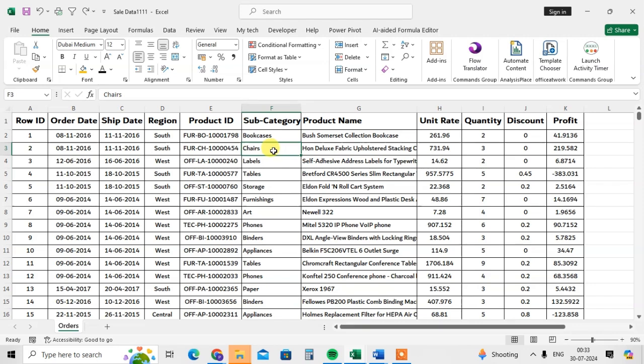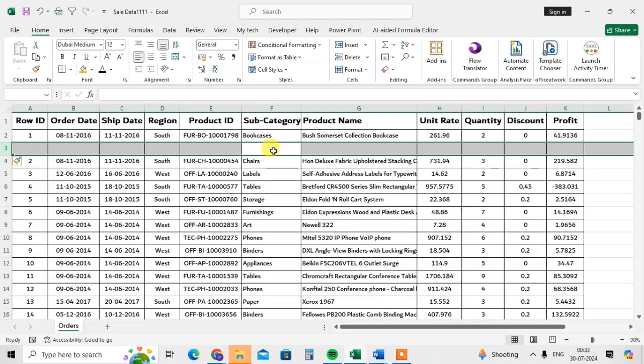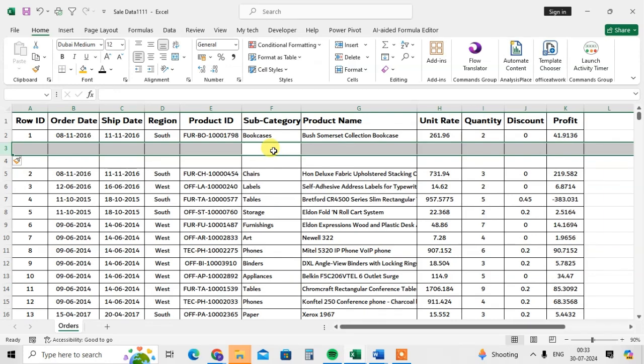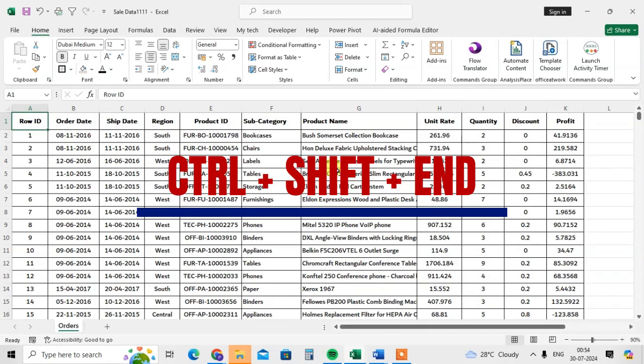So here I select one cell, and I first select the full row by pressing Shift plus Space. Then I want to insert one row, so I press Shift Control plus. Shift Control plus again if you want to insert one more. So that's it.